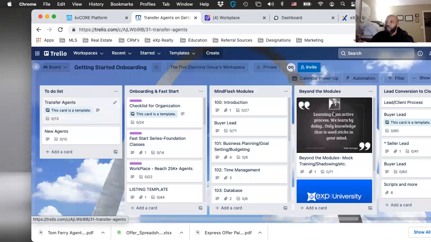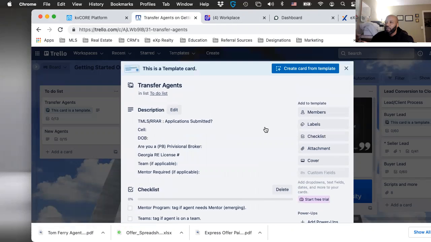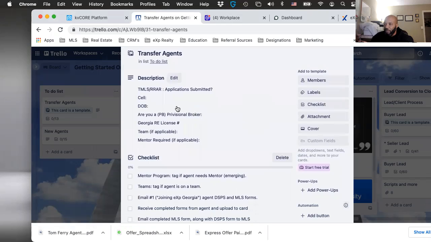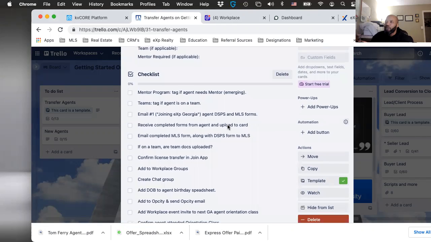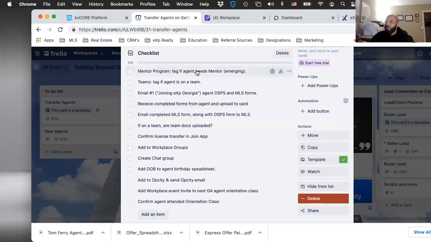Looking at the transfer agents card, Retha, same thing. Cell phone, date of birth. Are you a provisional broker? No, you're not. Your Georgia real estate license, you're not on a team and you don't have a mentor. If the mentor program or anything, you can delete that from your list as well.